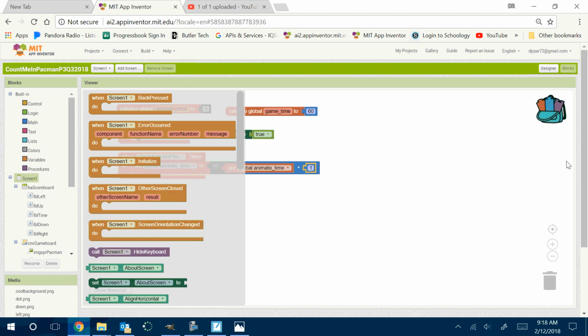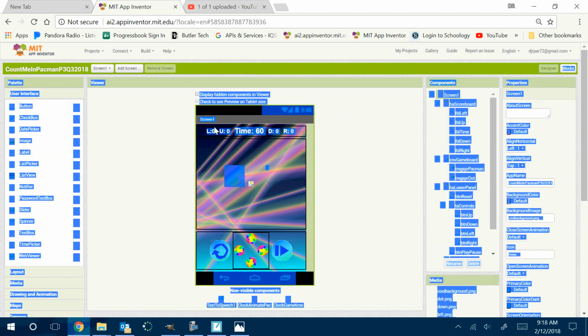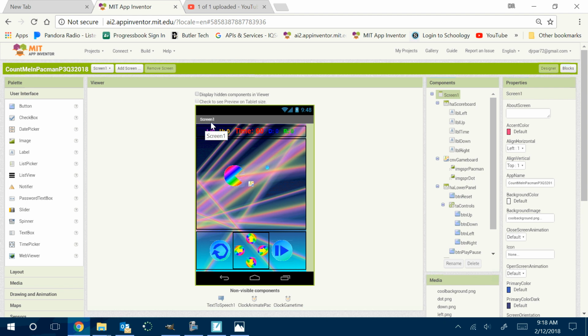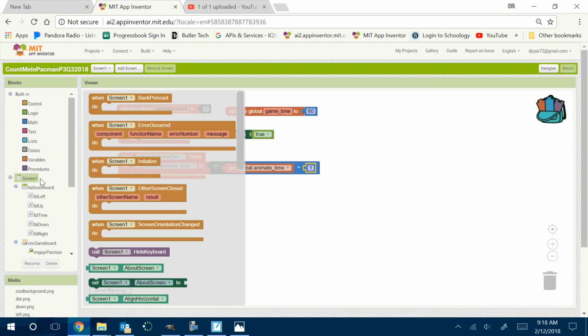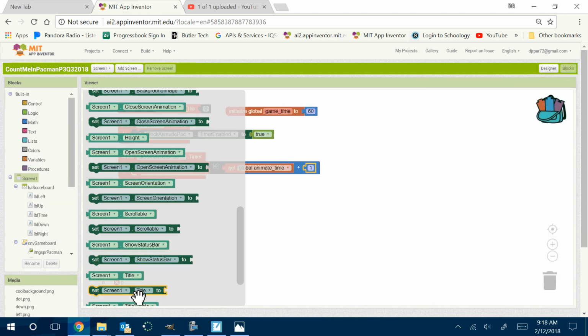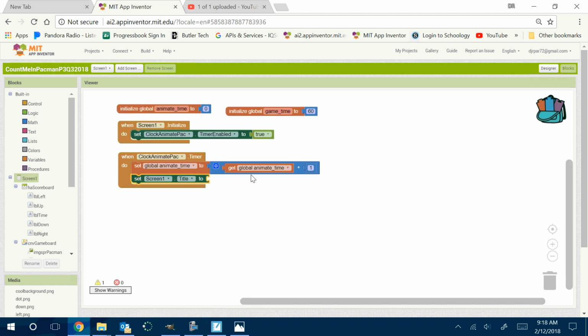I go to screen 1. Do you guys see, let's go back here. Do you guys see where this says screen 1 right here in the top? That's the title of screen 1. I can throw my clock in here and see if it's running. Okay? So now I'm going to go to screen1.title. And I'm going to throw this game time in it and see if it runs.